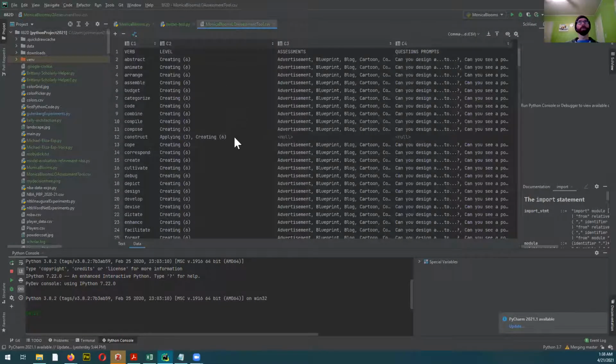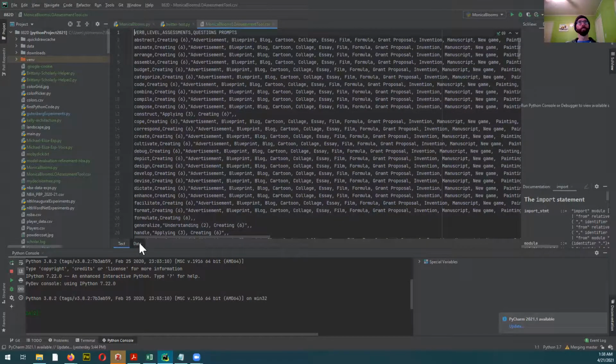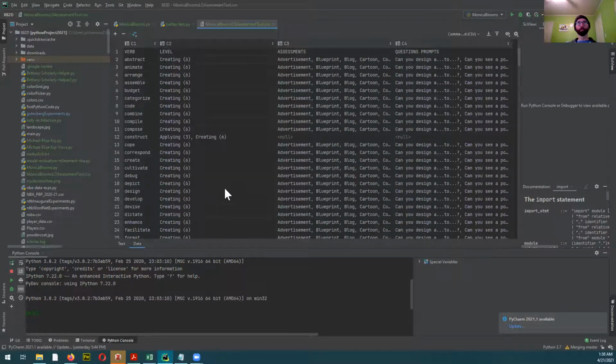Monica created her assessment or her tool, which is really cool, in Excel. And so the question is, how might you take this? What I did is I took the data that was in an Excel sheet, turned it into a comma delimited CSV file, and then brought it into PyCharm. And I'm showing it here. Here's the text version, and then the data version.